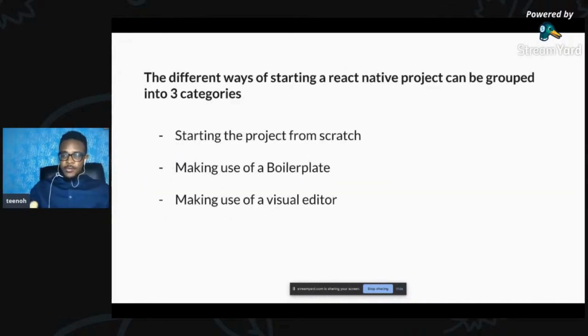So basically, for starting a React Native project, I'll group all the different approaches into three categories. The first is when you're starting your project from scratch. The next is when you're making use of a boilerplate. While the third is making use of a visual editor. So we'll look at each of them and we'll look at their pros and cons.